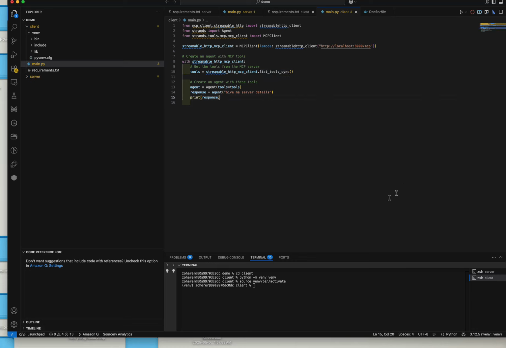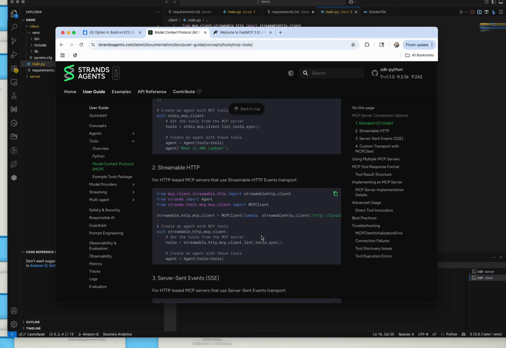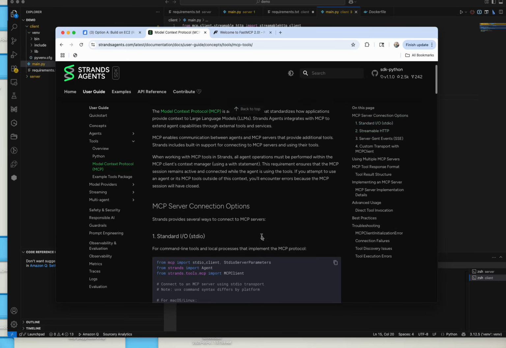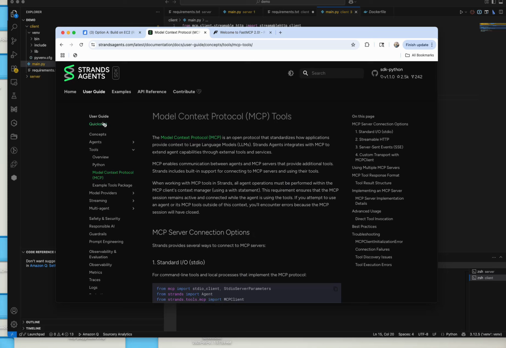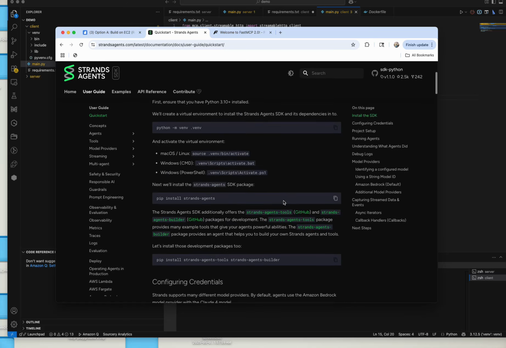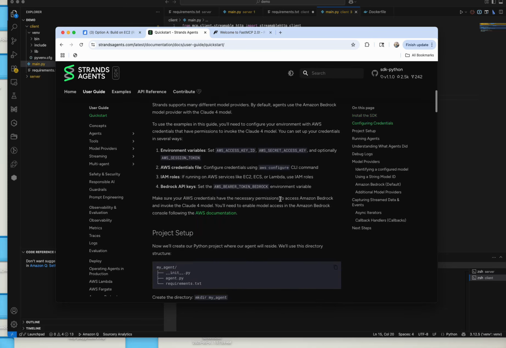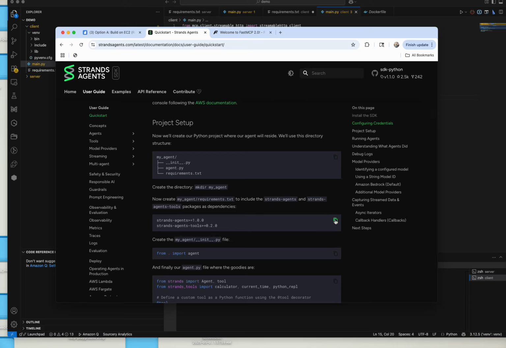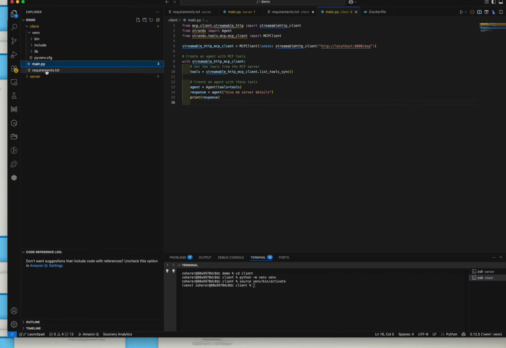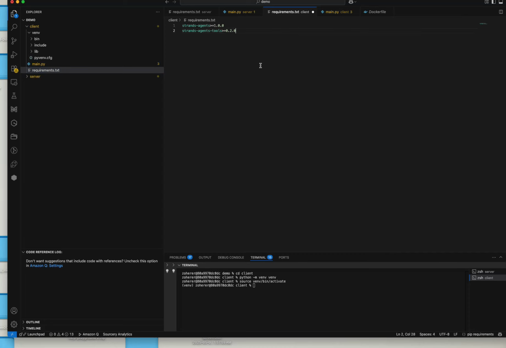Now what we can do is see the requirements basically. So if we go to the quick start, we can see the requirement file. It asks us to have strands agents and strands agent tools in our requirements. So let's go and add those.